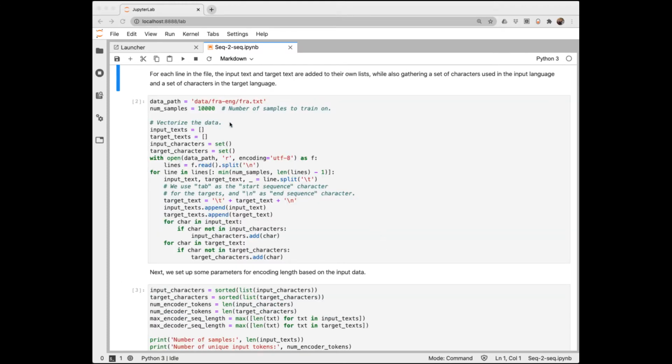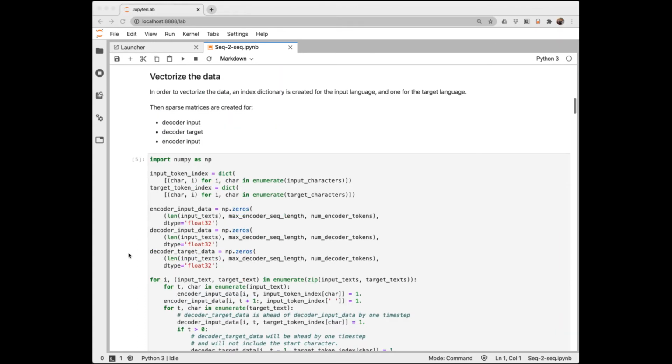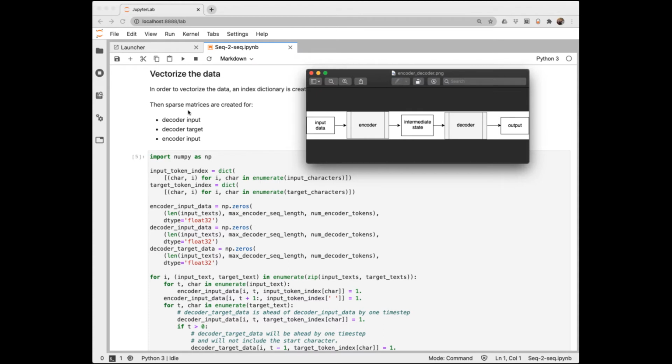The first step after reading in the file is to generate a list of input text and a corresponding list of target text. Meanwhile, it will gather a set of input characters and target characters. Here are just a few parameters that we'll need later for training. Now we need to vectorize the data. Then we're going to create sparse matrices, one for the input to the encoder, another for the input to the decoder, which will be filled in by the encoder, and then our final decoder output, which will be filled in eventually by the decoder.